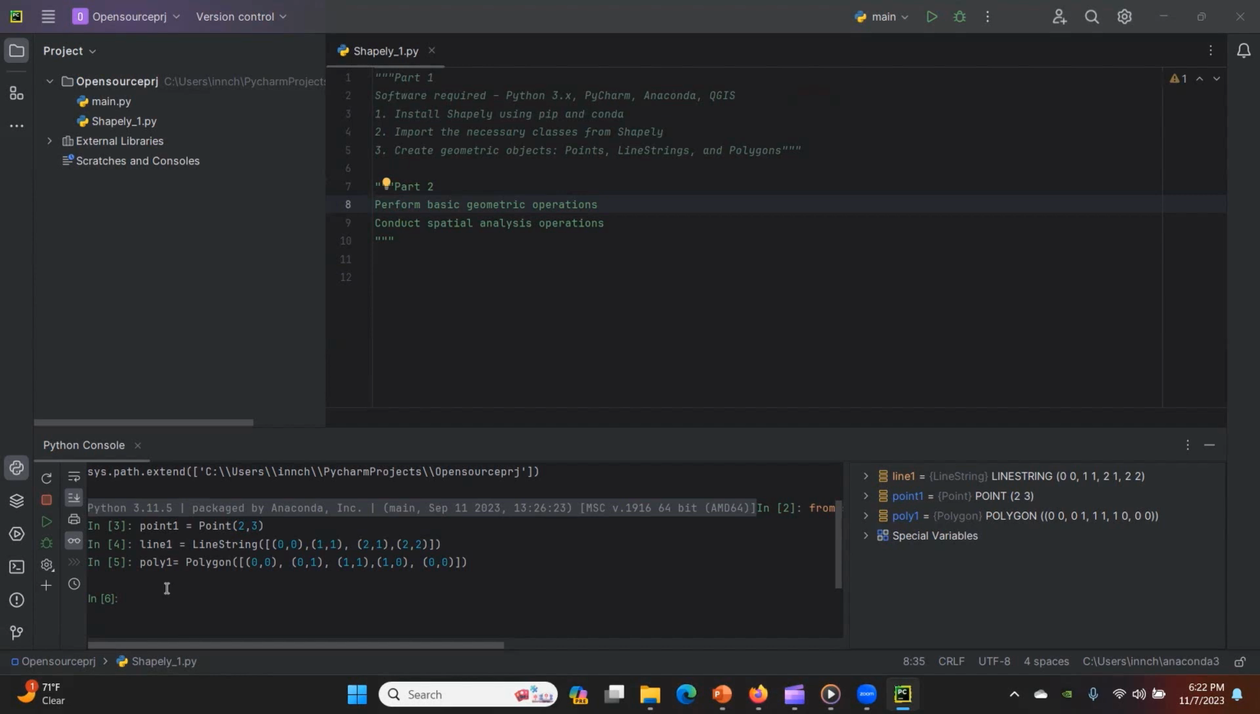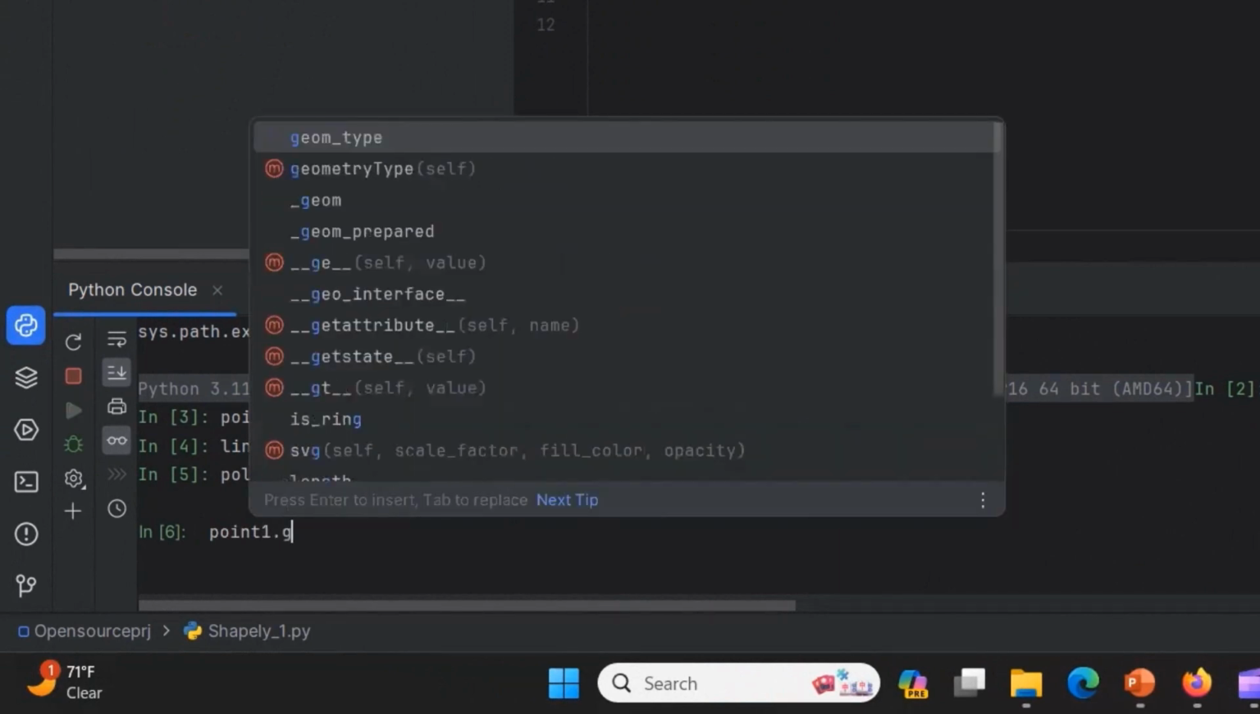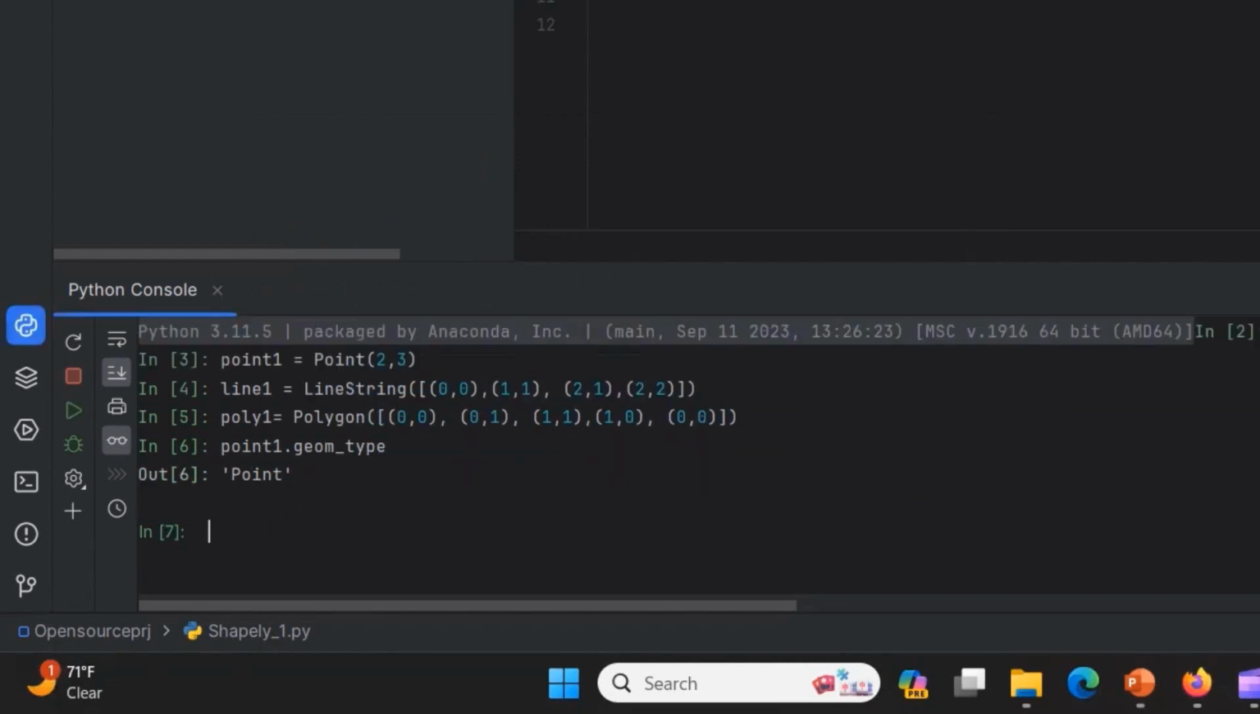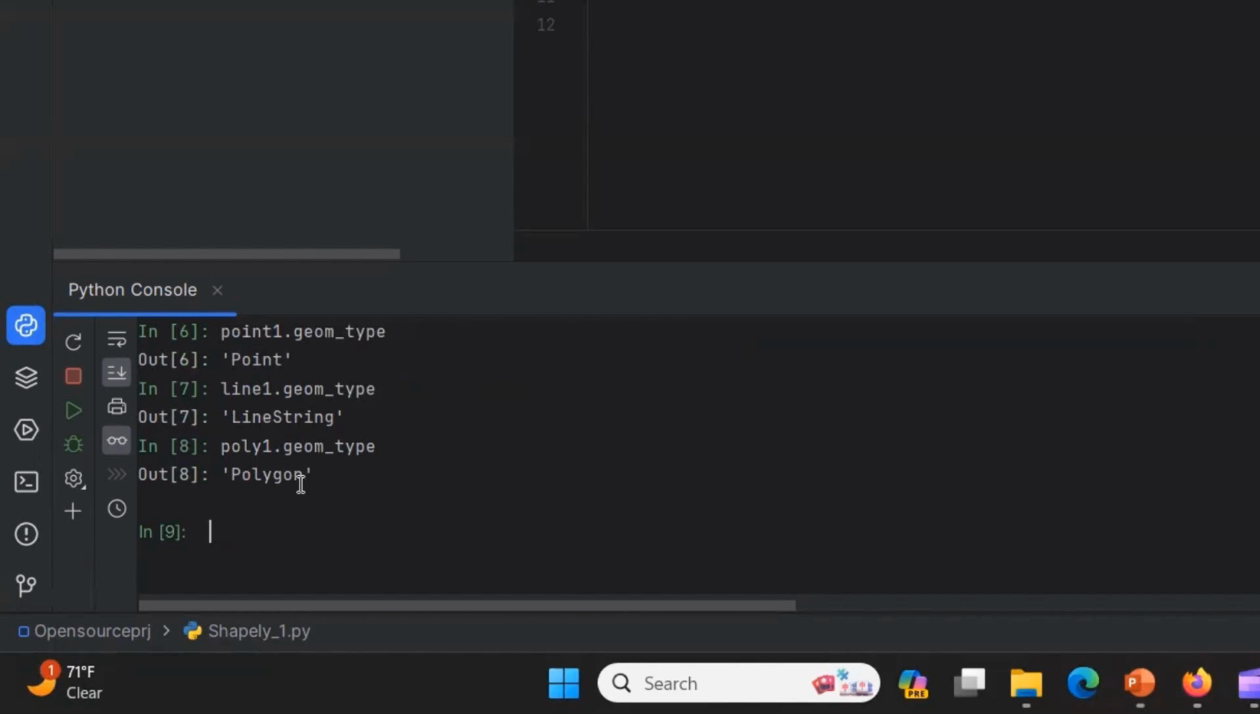We'll start with checking the geometry type of the different geometric objects we've created. And to do that, we'll use this command. So for point1, we'll use point1.geom_type, and we can see the output there is Point. Then for line1, the geom type is LineString, and the last one is poly1. The geom type is Polygon.